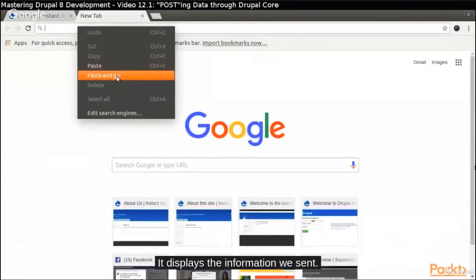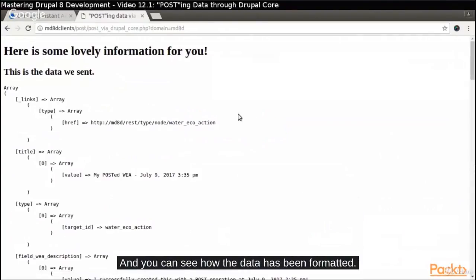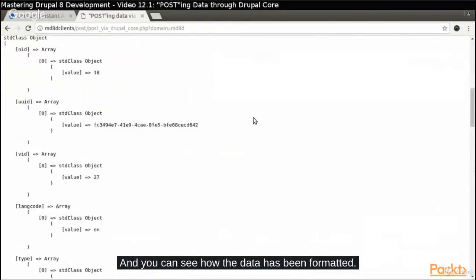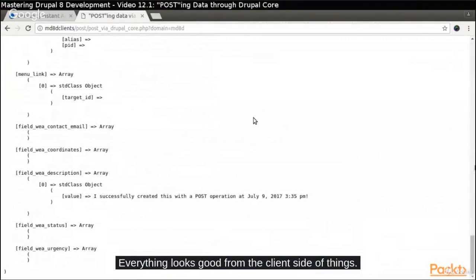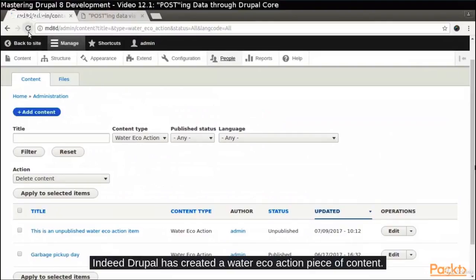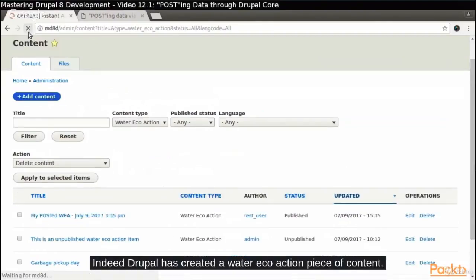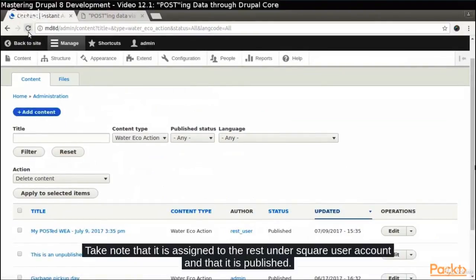It displays the information we sent, and you can see how the data has been formatted. It also displays the data we received from Drupal's response. Everything looks good from the client side of things. Let's see how it looks in our administrative area. Indeed, Drupal has created a water eco action piece of content. Take note that it is assigned to the rest_user account and that it is published.